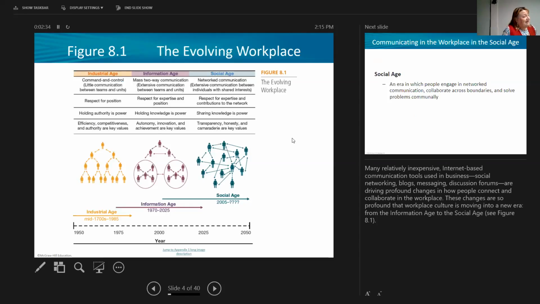Now, starting in 1970 up through, they're predicting, 2025, is the information age. So we're nearing the end of that. It's sort of in my lifespan in the workplace. This is where we're seeing lots of two-way communication going on, teams, and knowledge was considered to be power during that time frame.